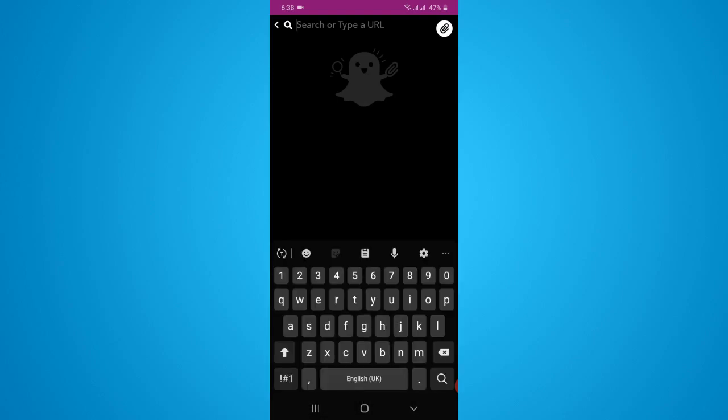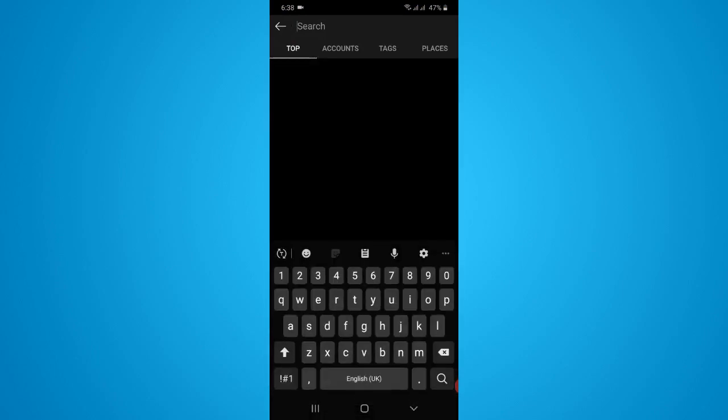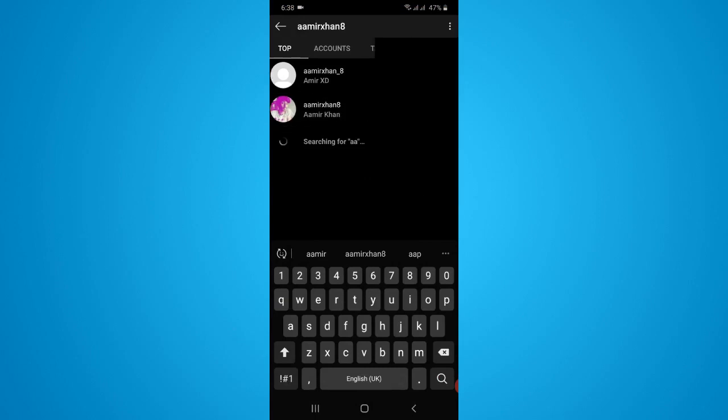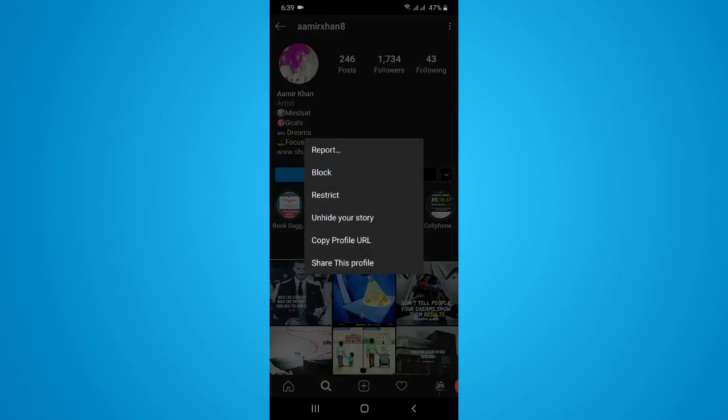As you can see, there's a little attached icon. Simply tap on this one, and here you can search any URL that you want to add to your Snapchat swipe up link. But I want to add my Instagram account link here. First I want to search my Instagram account here, and you can simply copy your Instagram profile link or any kind of link you can also paste to your Snapchat swipe up link.